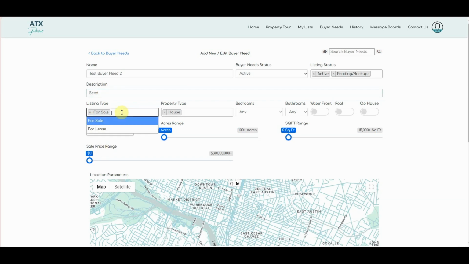One cool feature that we also added was the ability to have a search that does for sale and for lease at the same time. This saves a lot of time and hassle for you, because you might have a client that is saying, I'll lease first unless I find something that I like. So this allows you to do that for those people.